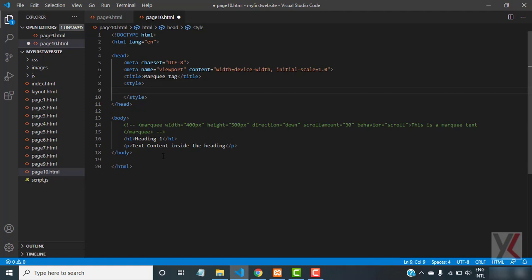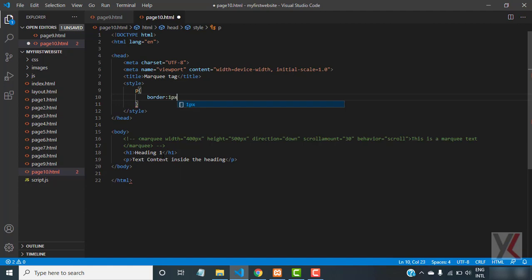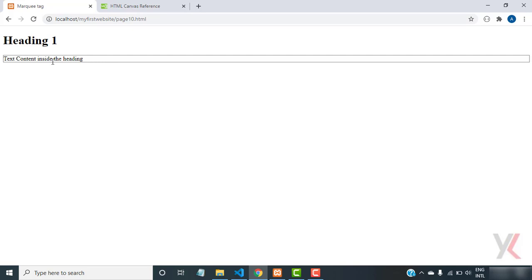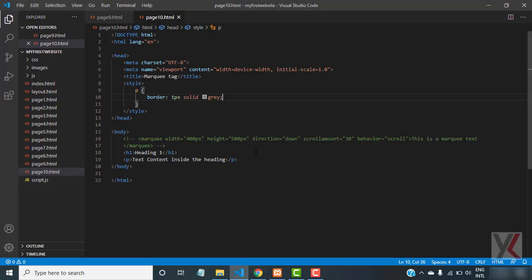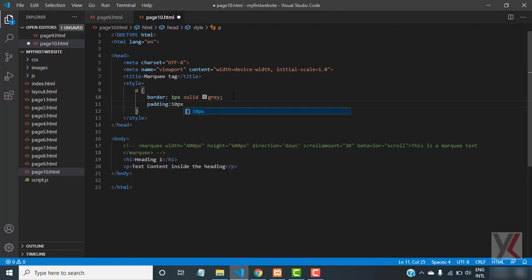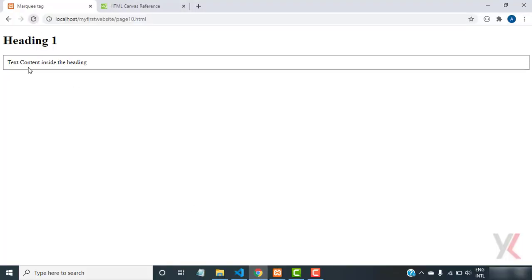Suppose we are targeting P. We'll give a border of 1 pixel solid gray. So we have given the paragraph a border of 1 pixel solid gray. Suppose we'll add a padding also. We've added a padding. Now we have to add an outline to this border.